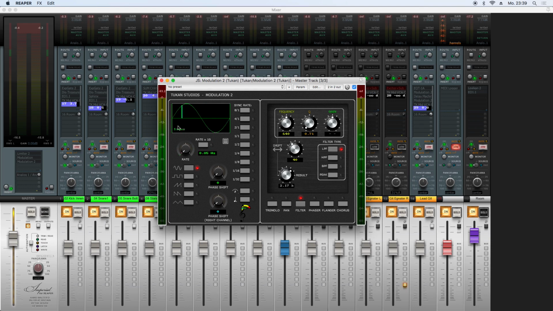So this is our modulation shape. It's a sinus shape. And we can switch that shape to a flip shape or a sawtooth up or a sawtooth down, or a triangle shape. And we can always move the phase.